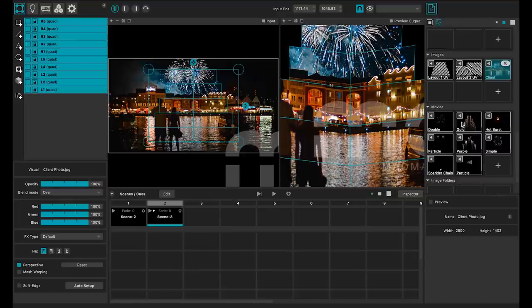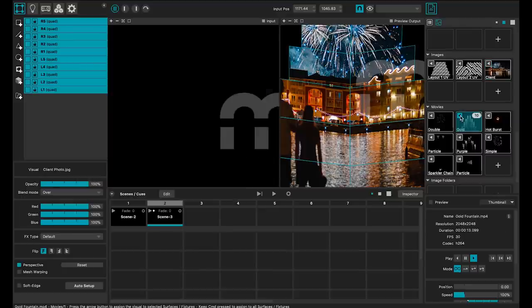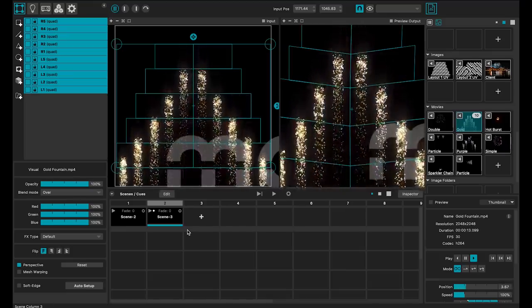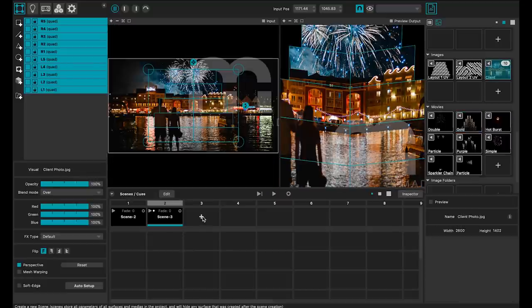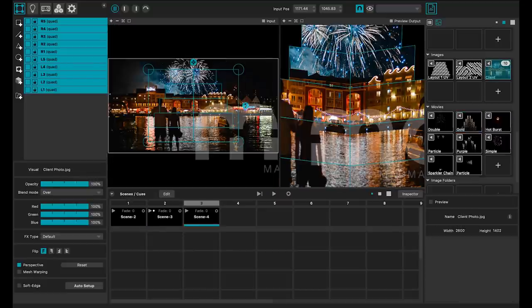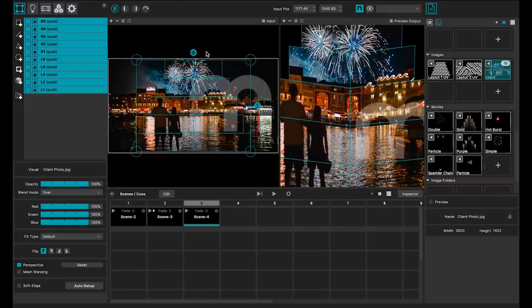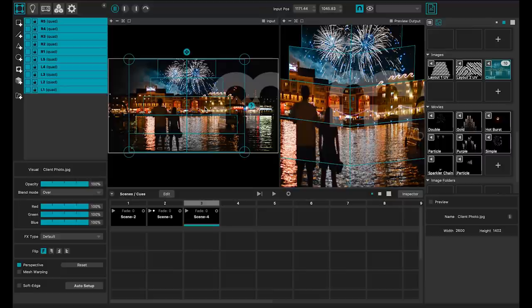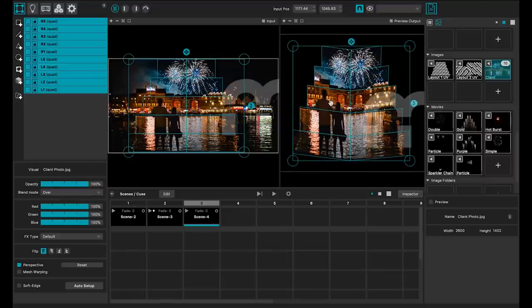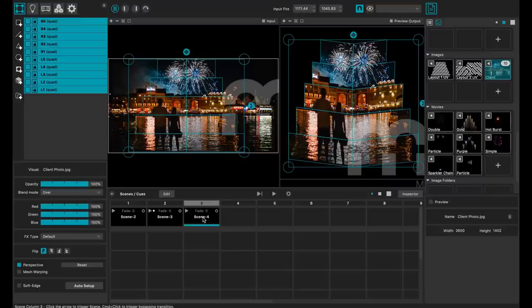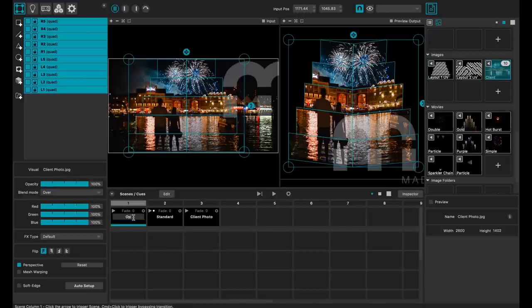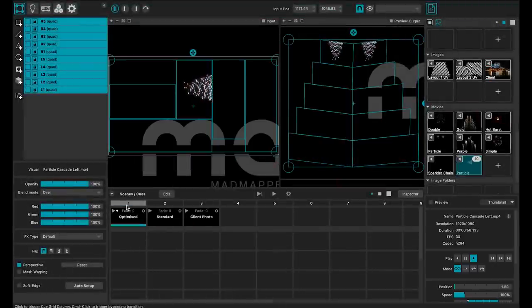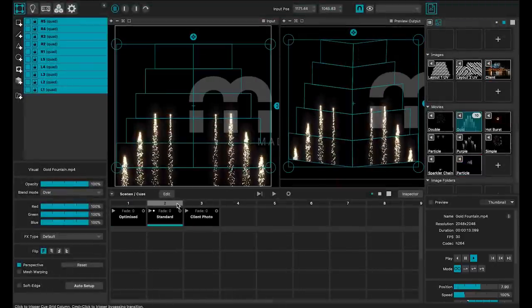However, I want to scale it a bit to include more of the photo. These surfaces are perfectly set up to fit the firework animations, so I don't want to scale the input surfaces and mess that up. So I'll update the scene and keep this as a kind of preset for the fireworks. Then I'll make a new scene specifically for the client's photo, scale the input surfaces, and move them until I'm happy with the way the photo is framed, and update the scene. I could now rename the scenes. What I've created is essentially three presets for three different mapping arrangements for three styles of media content.